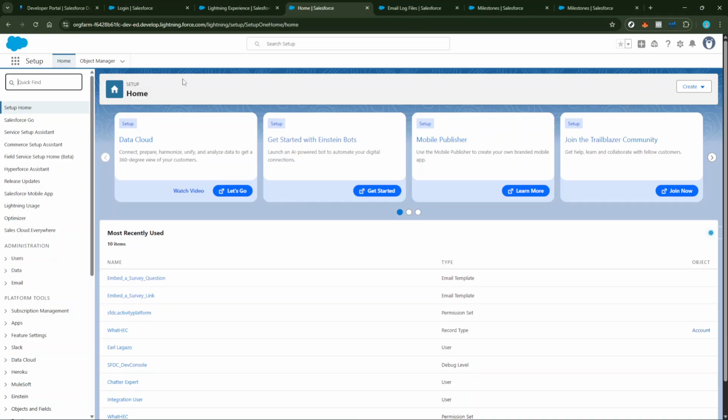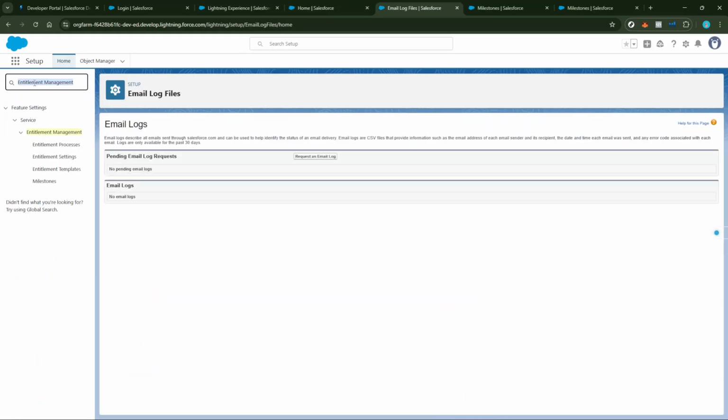Now, once you're within the setup menu, you'll notice a quick find search bar on the left side of your screen. This search bar is particularly handy for quickly navigating to sections within the setup. In the quick find bar, type in entitlement management. As you type, you'll see options appear beneath the bar. From these options, navigate through to milestones, then click on new milestone.